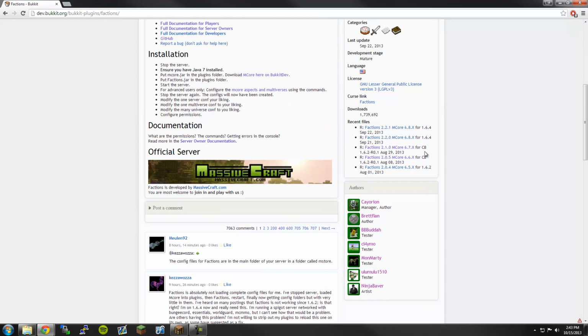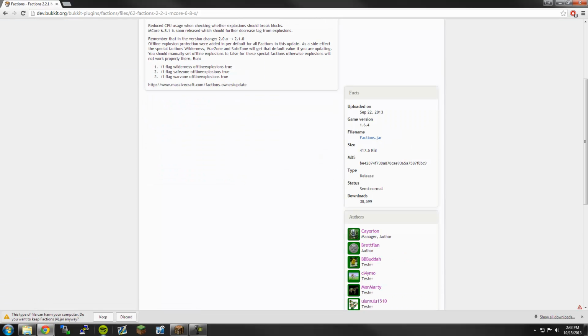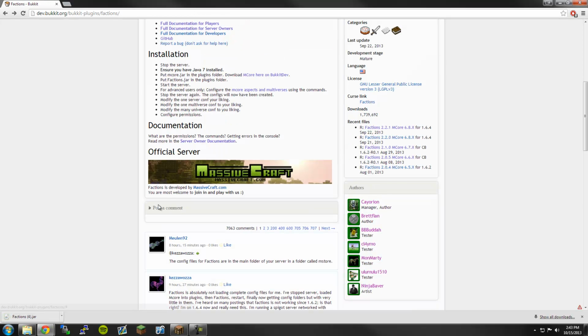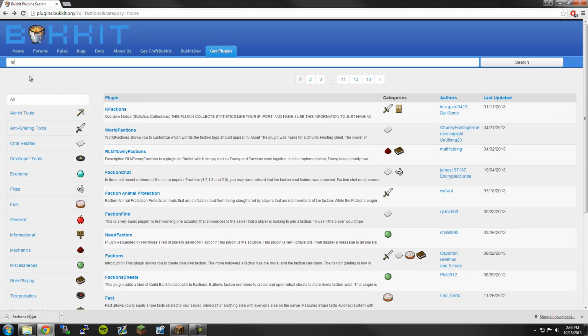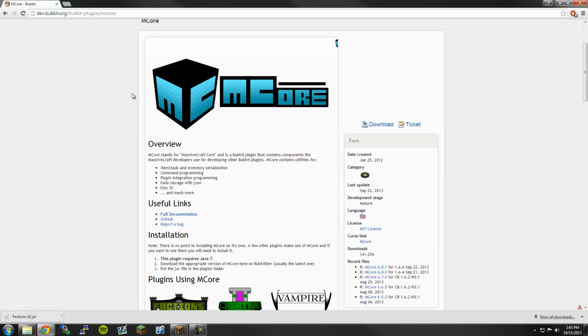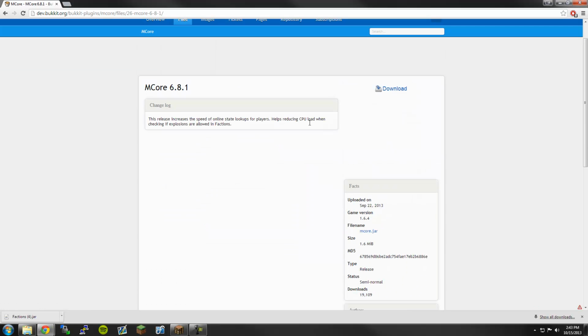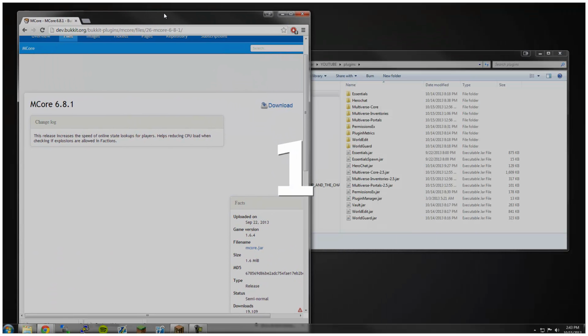I'm going to go ahead and download this plugin. Looks like there is actually an update of this plugin release that I haven't downloaded before, which is interesting. Anyway, download factions.jar, and then you also need to download mcore, something that factions hooks into, and it's something that's new. Download that. You need both factions and mcore to run factions on your server.